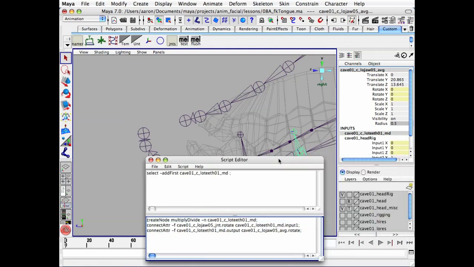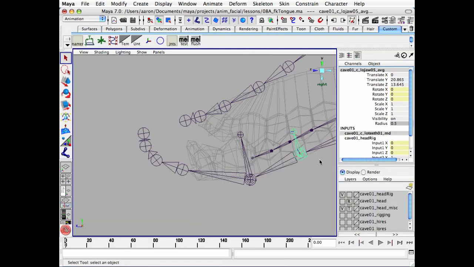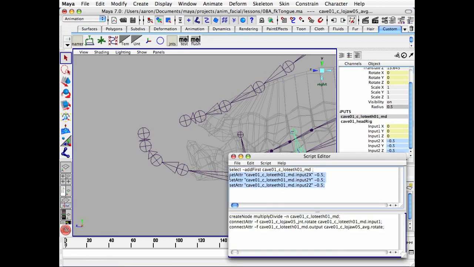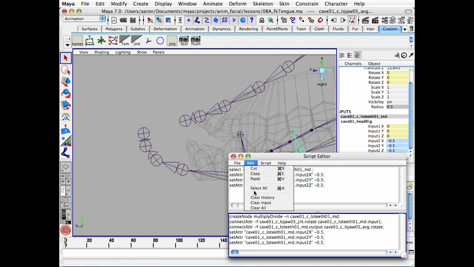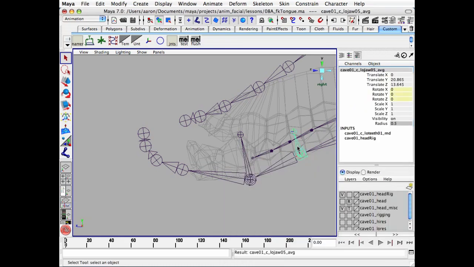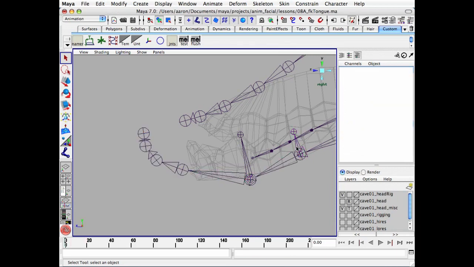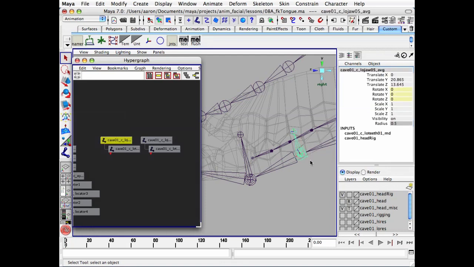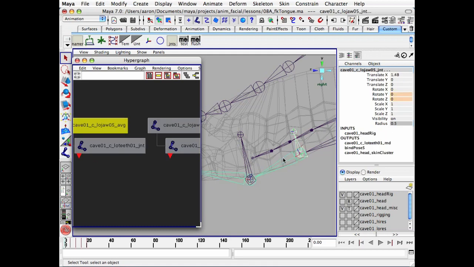We're going to select the multiply divide node and set all of the input 2 channels XYZ to negative 0.5. Once again, copy and paste this in the script editor. I'm going to parent both of the averaging joints to their corresponding low jaw joint.